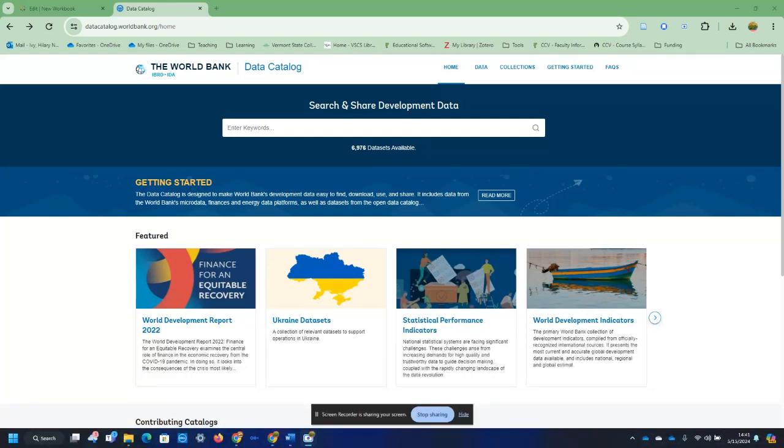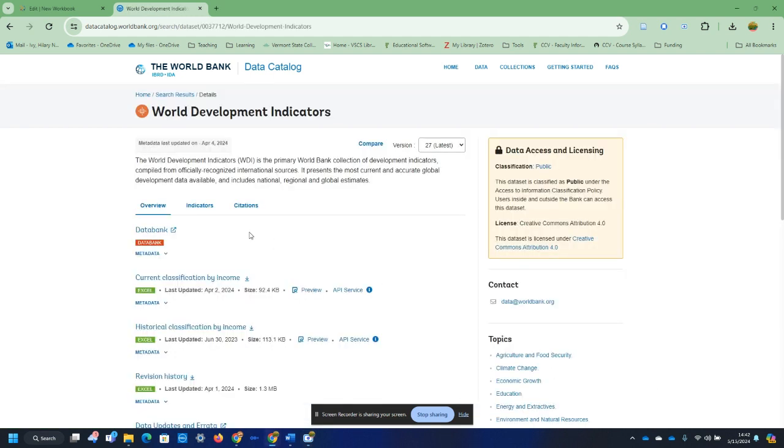All right, folks, so we're going to begin our exercise at the datacatalog.worldbank.org/home so that we can get on into the World Development Indicators. So once I've gotten to the data catalog, I'm going to come on over here to the World Development Indicators. I'm going to go ahead and open that up.